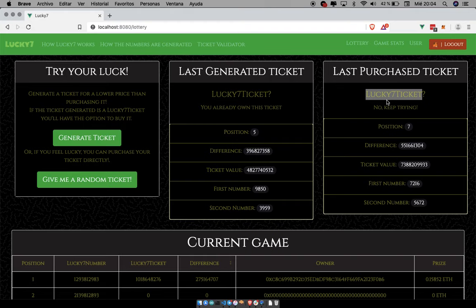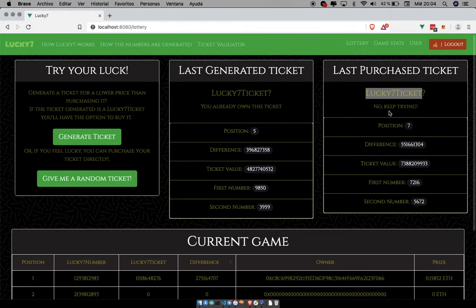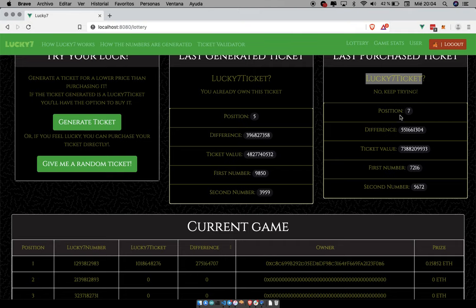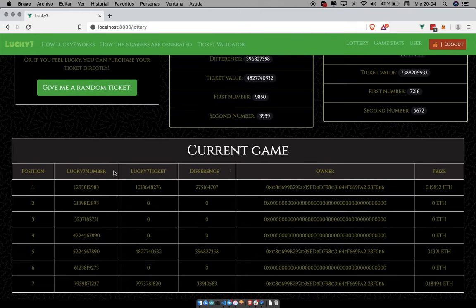What is a Lucky7 ticket? First, you go to this number, position. And with position, you have to go to current game. In current game, you have the positions, the Lucky7 numbers. These Lucky7 numbers are numbers which are set up at the beginning of a game. They are set by the users, which I'm going to show you later how it works. And this is the section where the Lucky7 tickets are, which are the winner tickets indeed.